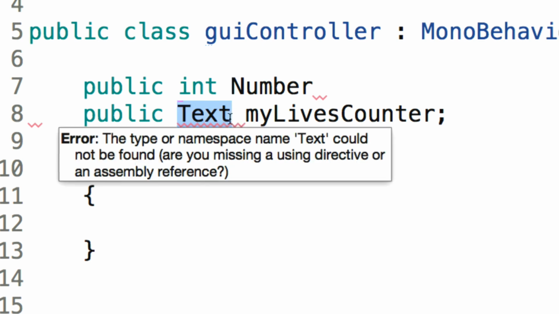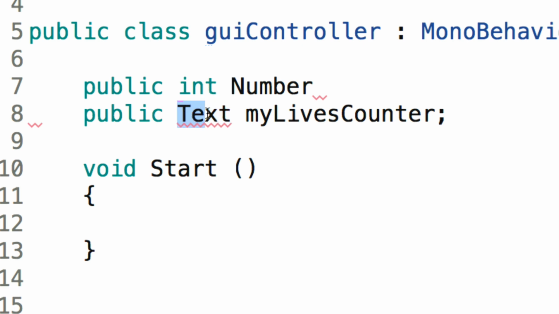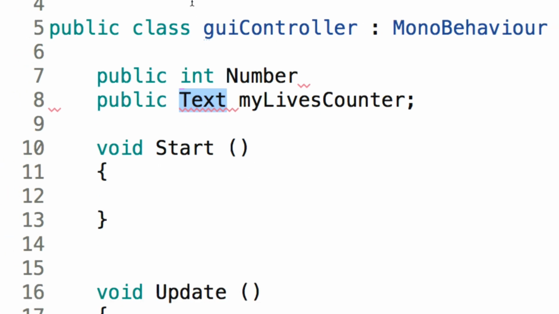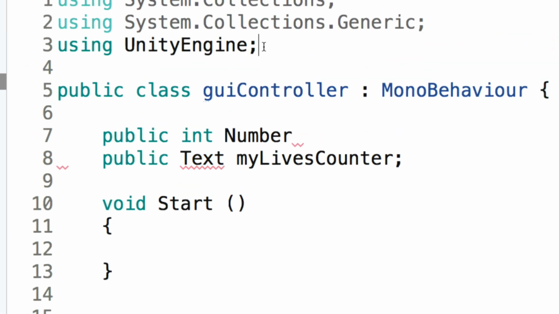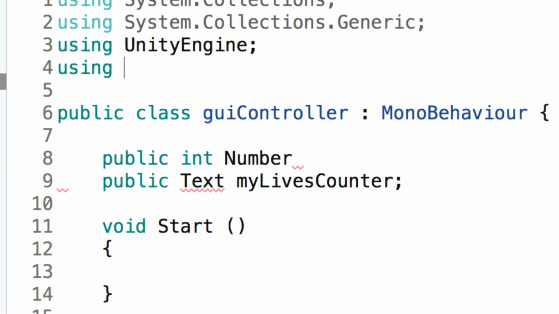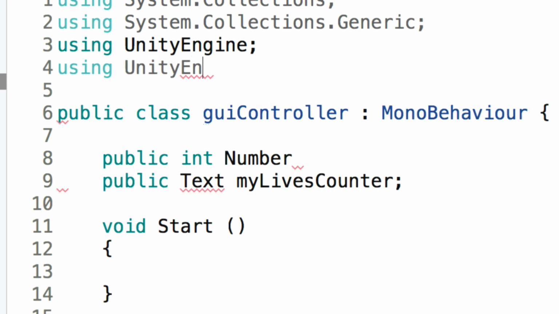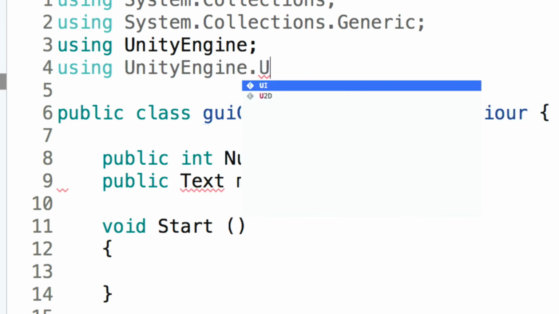We actually did this, I think, last week. So whenever we're working with UI stuff, we need to load in the Unity UI engine. Using UnityEngine.UI.